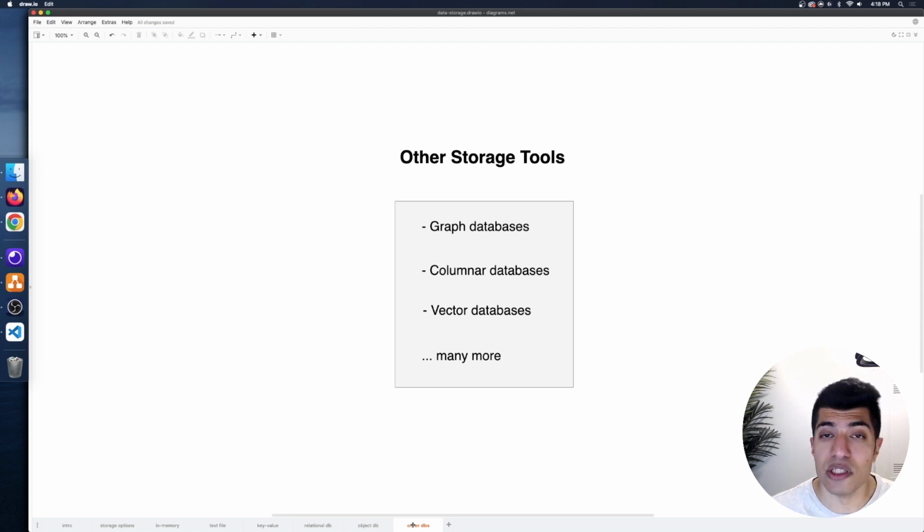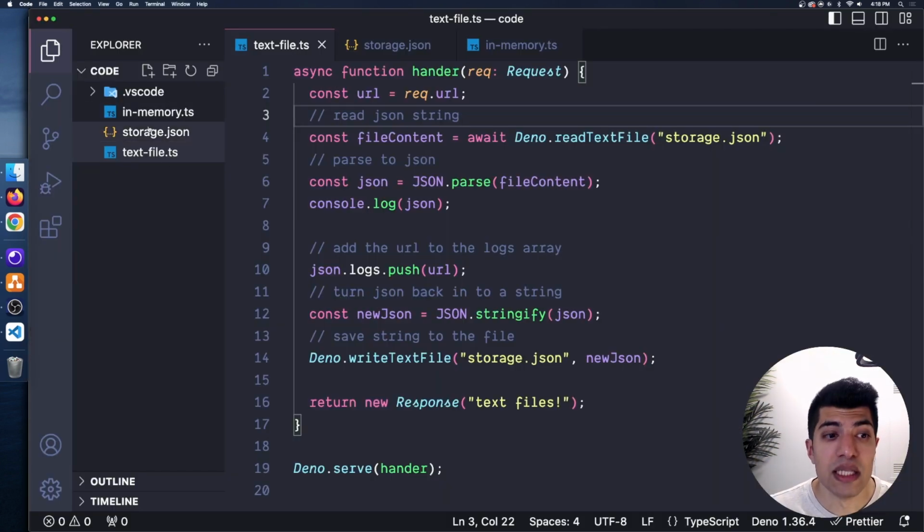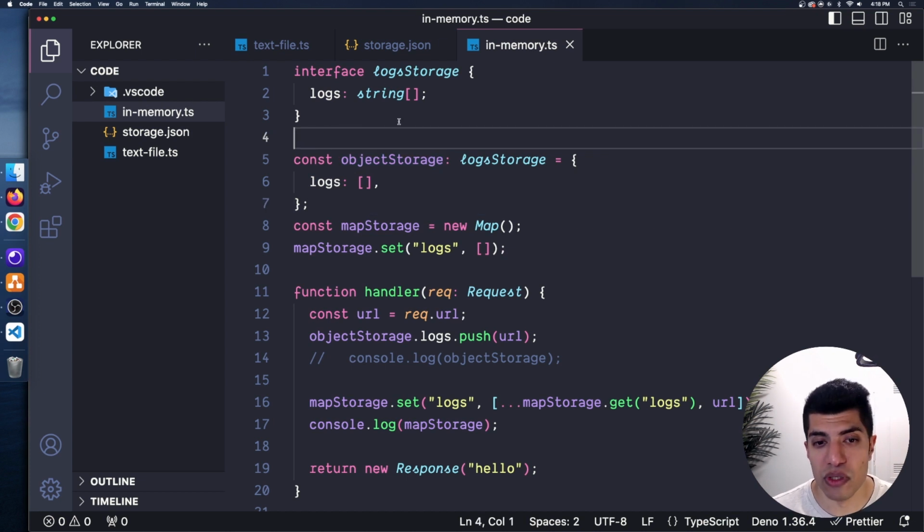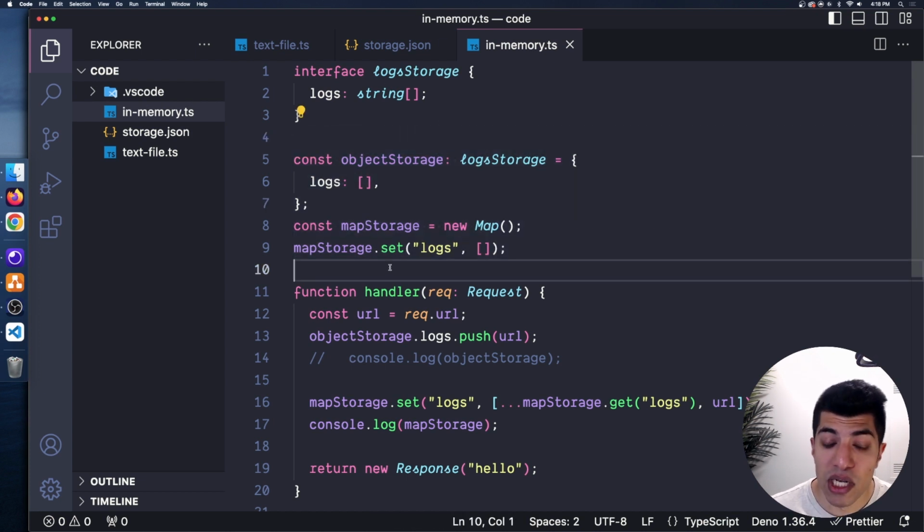But I do want to show these all to you just so you have some awareness of what's happening, and specifically these tools that we looked at, where we saw the text file, the JSON file, and then the in-memory version of the database, or I should say the in-memory version of the storage in this case, with something like either an object or a map. We're going to primarily be using this throughout this series together. So that is going to be a lot of fun, and we're even going to be persisting data through the text files.